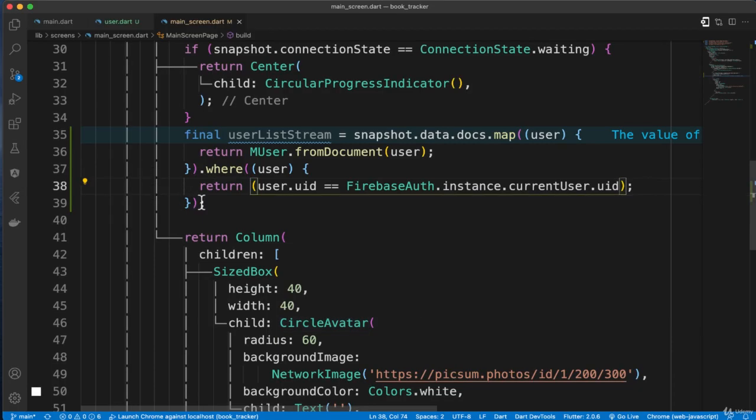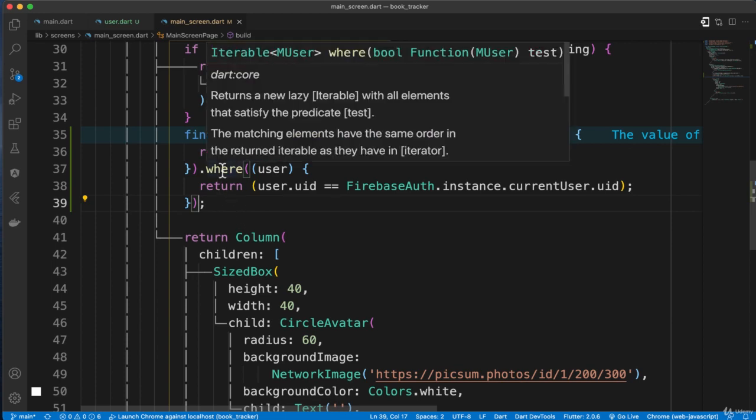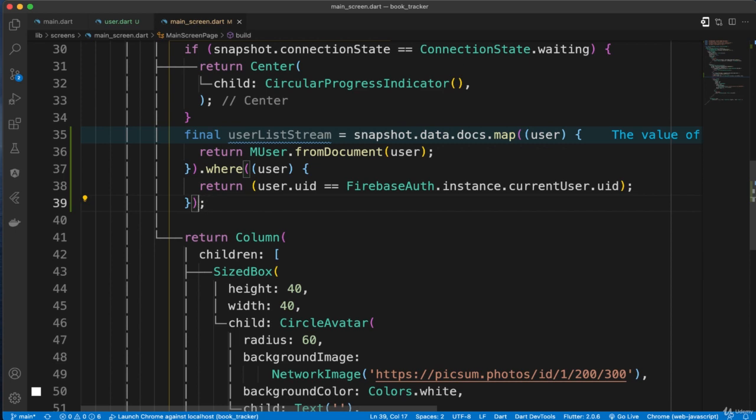We should return just one user. Actually, we should just have one user, but when we hover over, notice this is going to return an iterable M user. So essentially, it's going to just return a list of users. So I'm going to make this into a list. I'm going to say .toList to make it easier for us to work with.